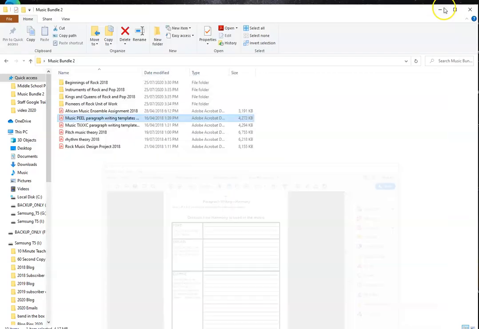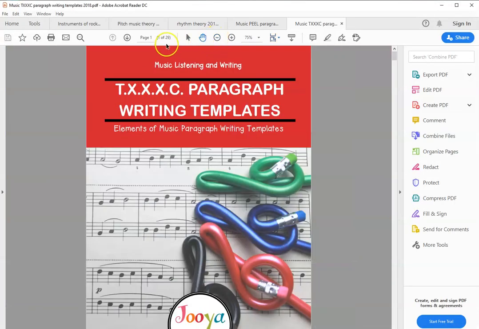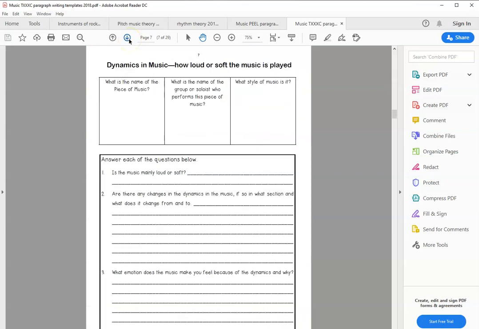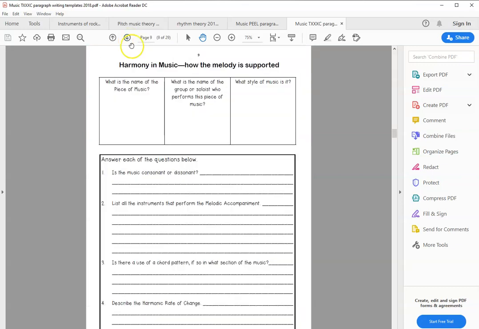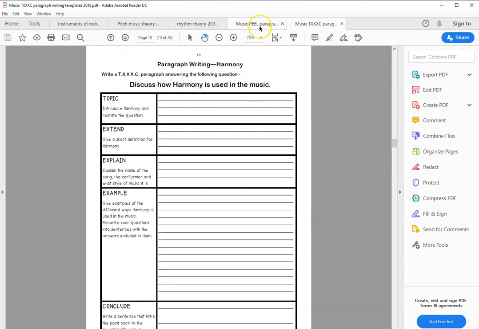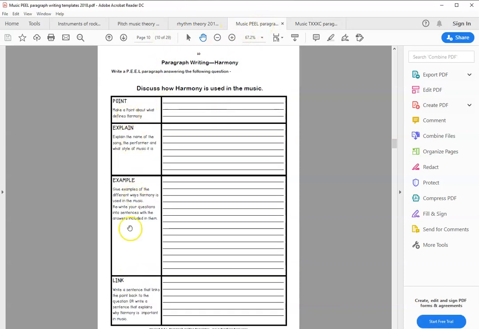If I just pull up the same thing for the TXXC, make that a bit smaller, and have a look, it's set up the same. It just depends on what you're using. And again, harmony, same questions. The thing that's different is this page. You can see that it's the TXXC: Topic, extend, explain, example, conclude. Whereas if I go back to the PEEL one for harmony, it's just that.